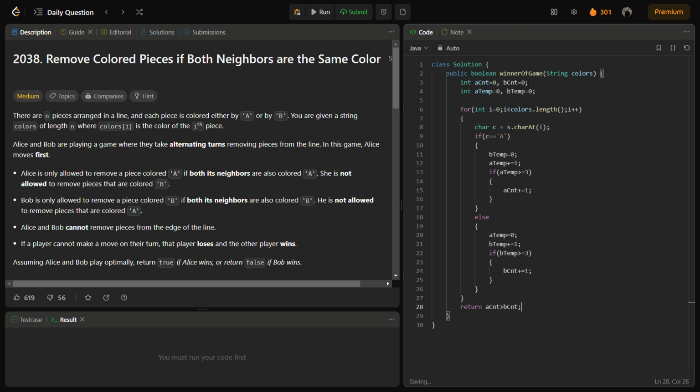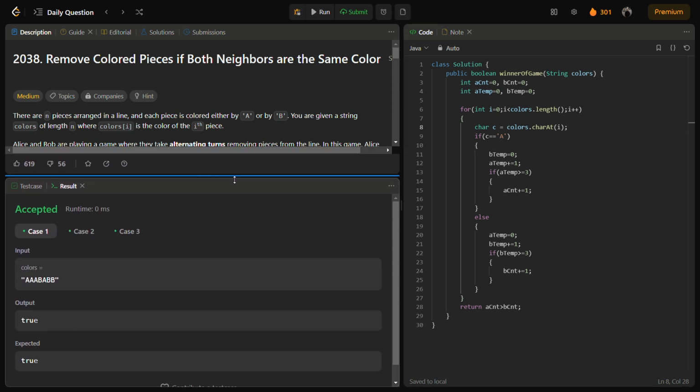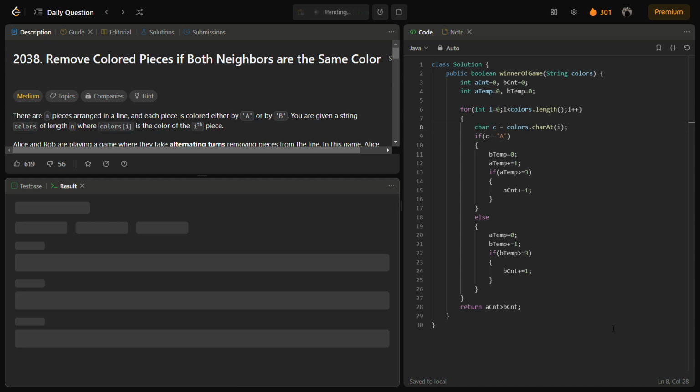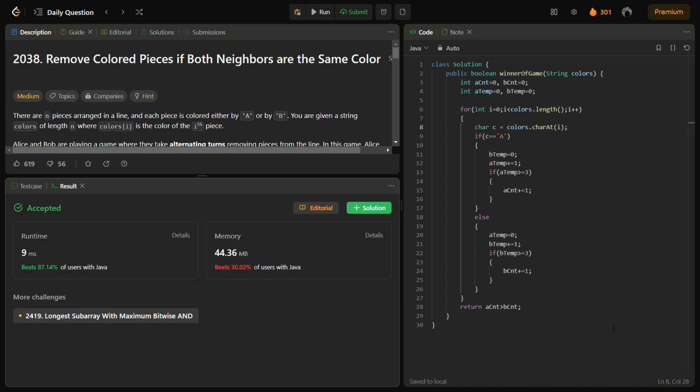So let's check. So we have the colors here. Looks fine. Let's submit it. So this was our code for today's problem. It is accepted, you can see.